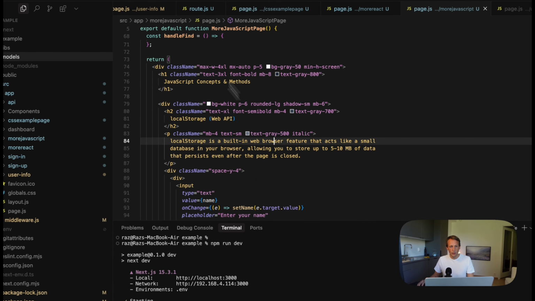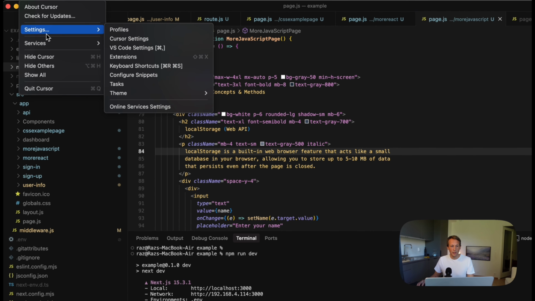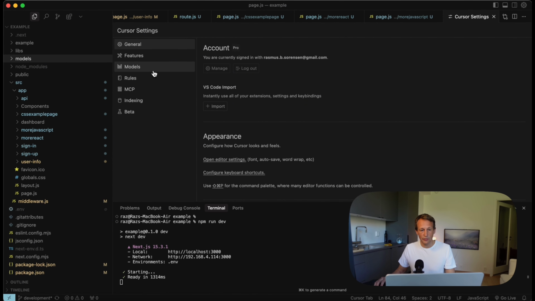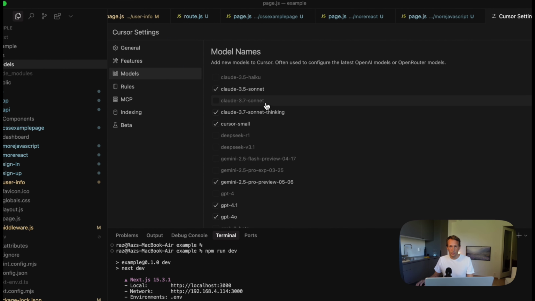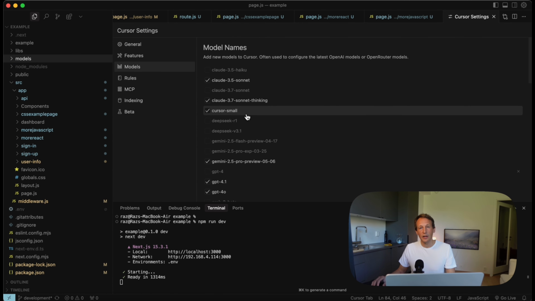First of all, if you go up here to Cursor, then go down to settings and click on Cursor settings. Then you're in the settings area for Cursor. If you go down to models, you can see what models you can enable. And new ones are coming all the time, right? So when you look here, it might look different for you. And this will change in 6 months, a year, and so on, right?